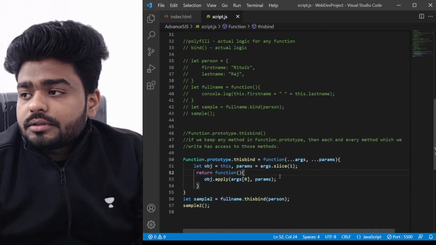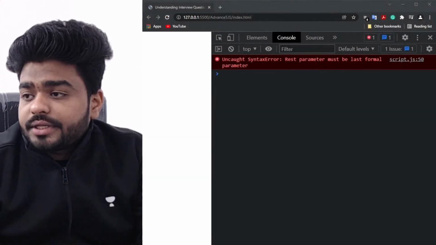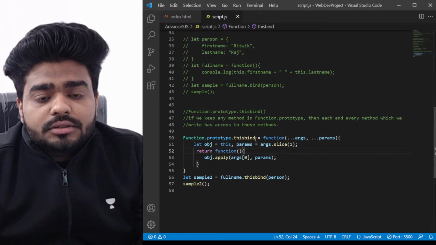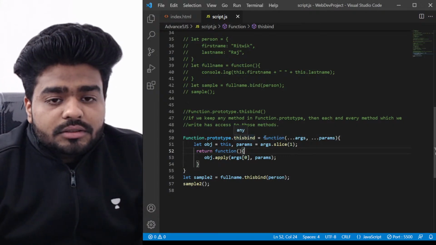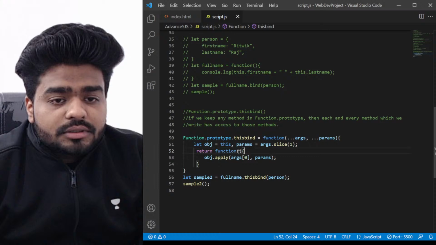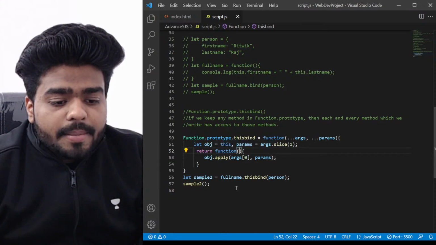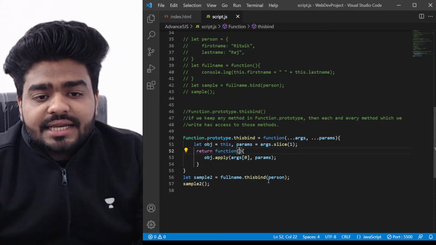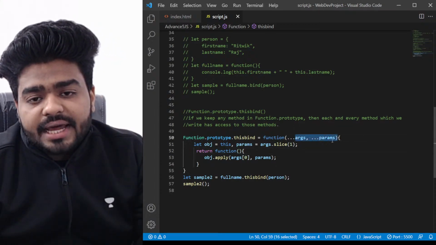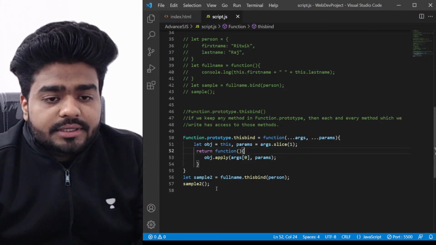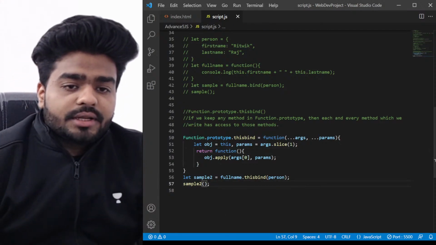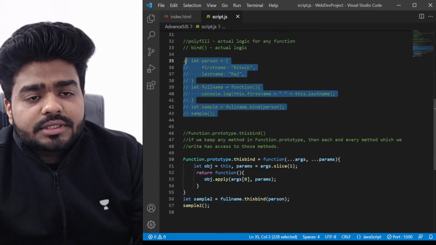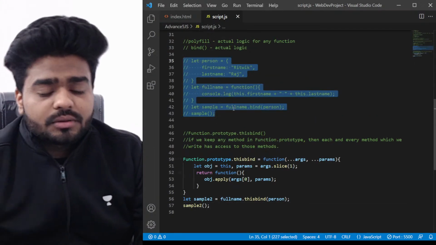There's an error here at line 50. Let's check out what that error is. Function.prototype this bind function. Okay, so I have not passed any arguments. I've written the params, but I've not passed any parameters. So let's say I'm passing a parameter here. I have to uncomment this because I'm using the function also.